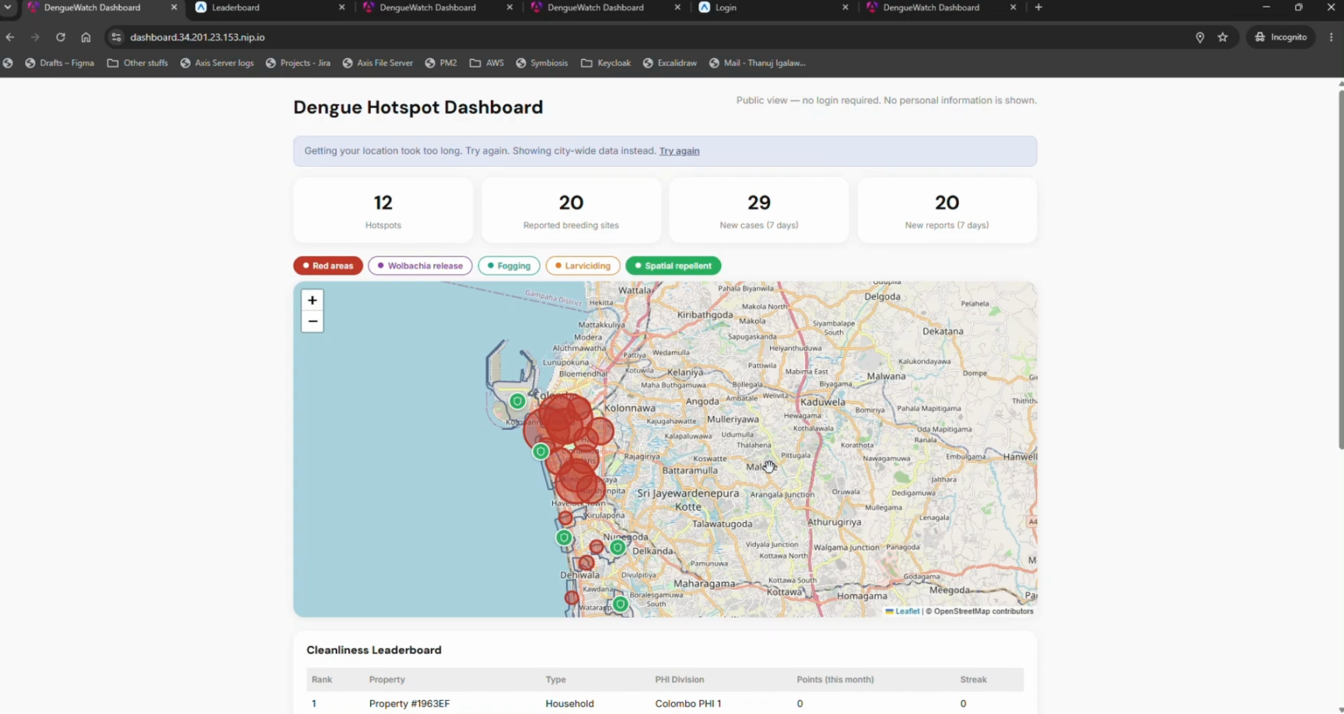Let's begin the demonstration. Our solution has four major dashboards and two applications. That means the same application is used, and it's using the role-based model. So we are using it as a citizen application and the PHI application. The same application will be used for the citizens and the PHIs.